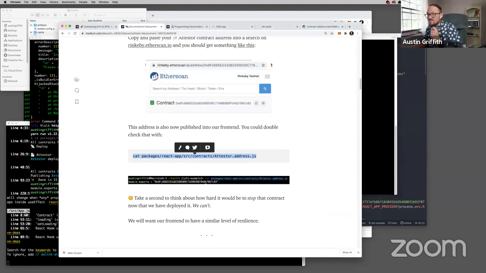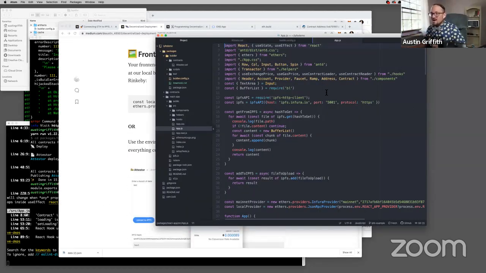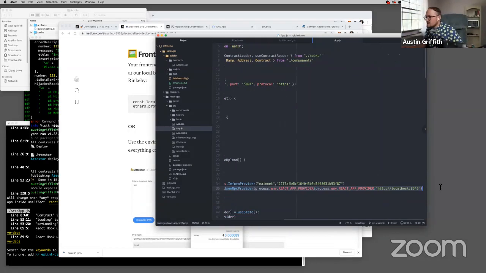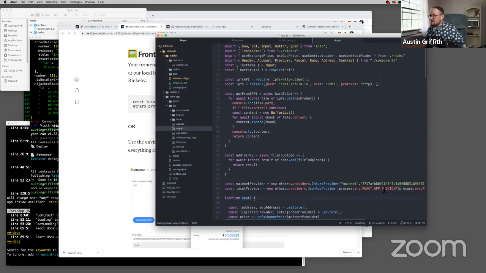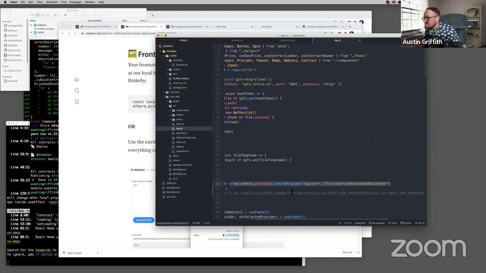And the problem with that is our app isn't pointed at Rinkeby. Let me go find it. Our app is actually still set to talk to localhost, and I can set the React app provider environment variable, or I can just do something like this, where I'm just gonna snag this and tell this to go talk to Rinkeby instead.